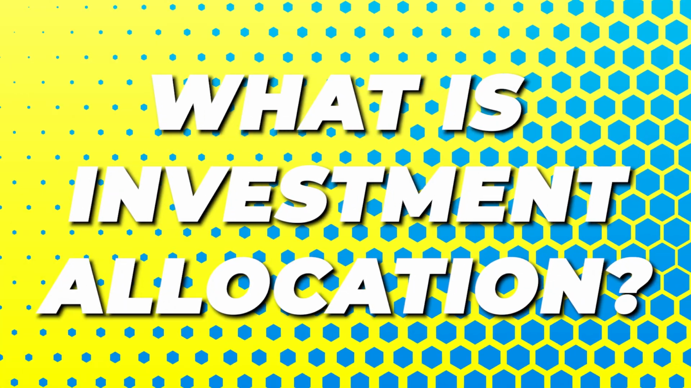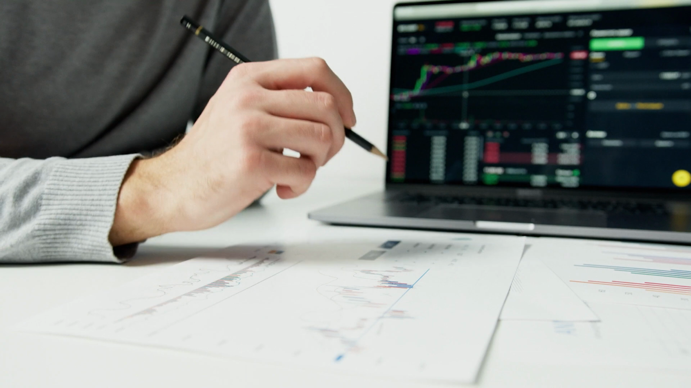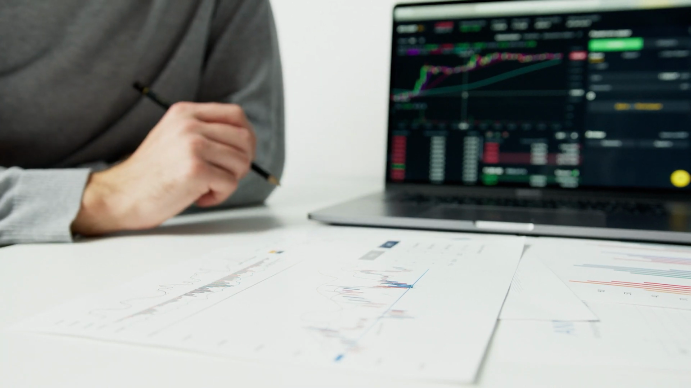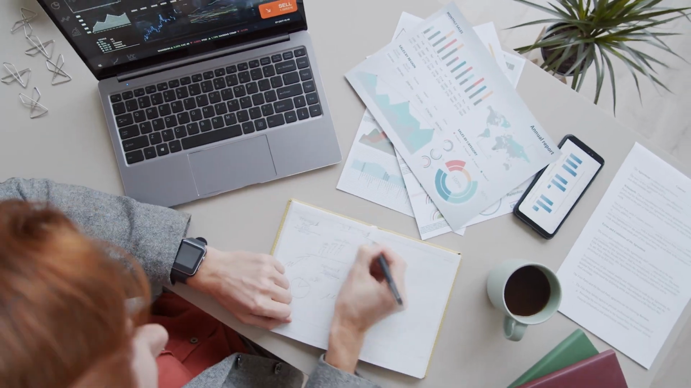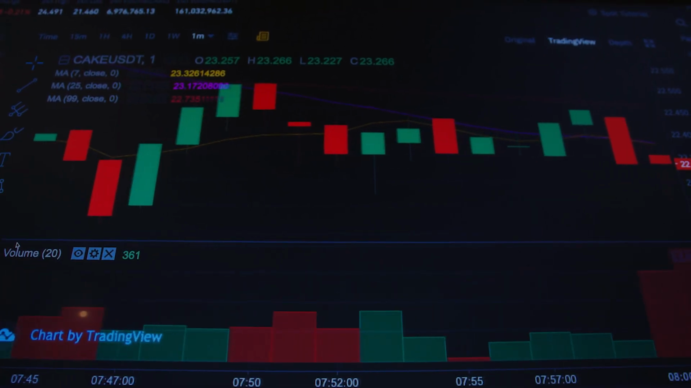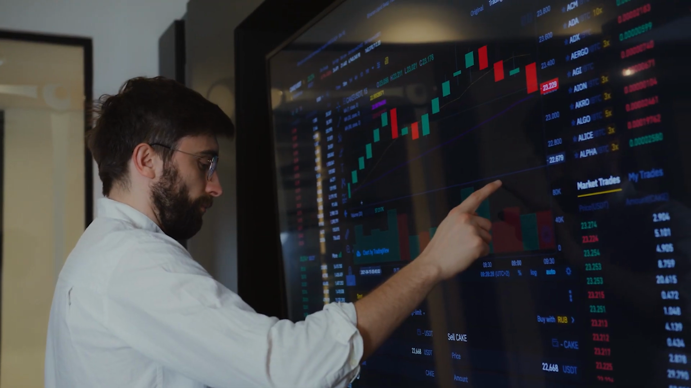First, let's clearly define what investment allocation is. It attempts to balance the risk on investment by spreading assets among different investment classes by ratio. Each investment class has different levels of risk and reward. Each will have different behaviors over the long run.